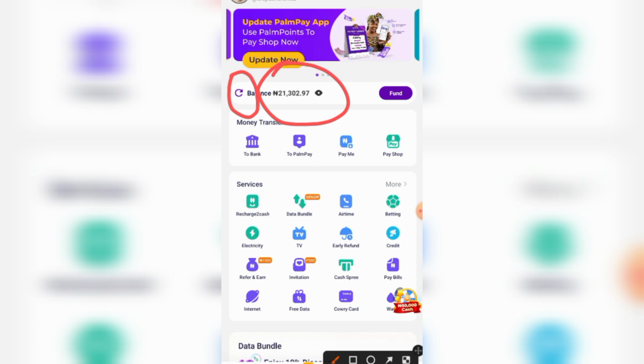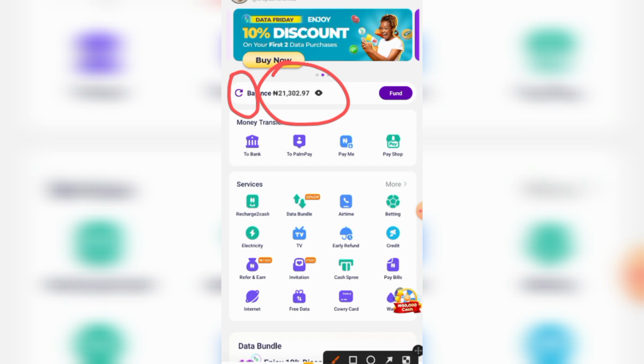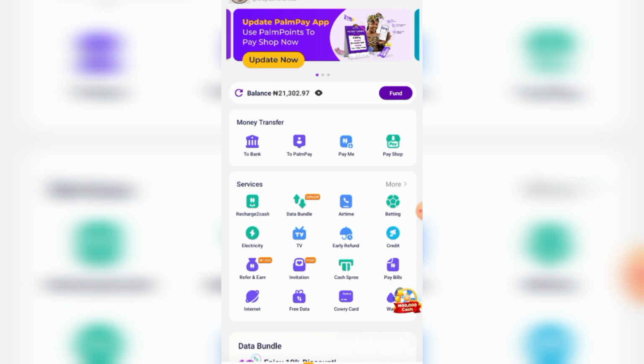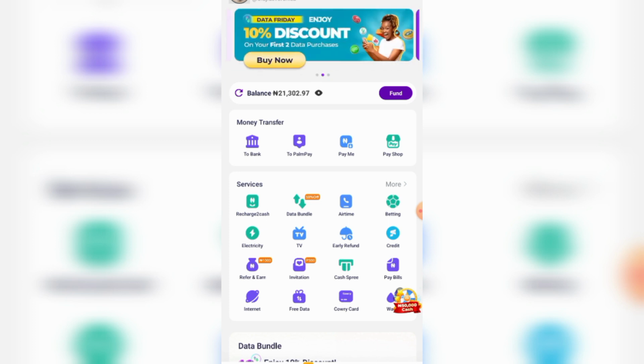So right now, this is how you could literally make money using Pumpy. You could make money by refer and earn. You could also make money through Pumpy cashback. And by the way, there are various features on Pumpy that you could try. If you want to get a loan, you could get a loan from Pumpy. A video is going to be popping up right now showing you how to get a loan on Pumpy.